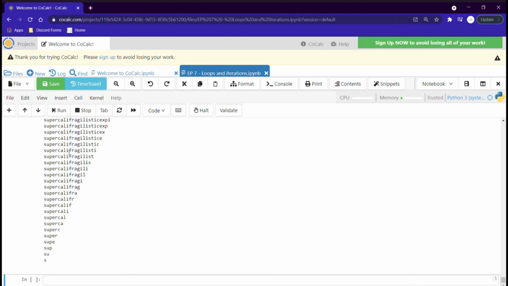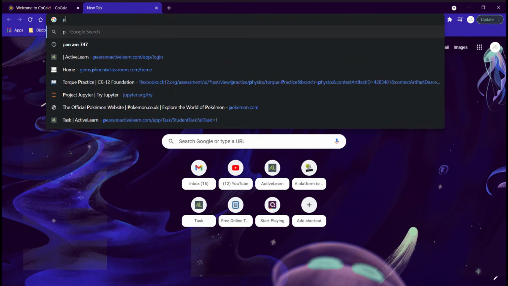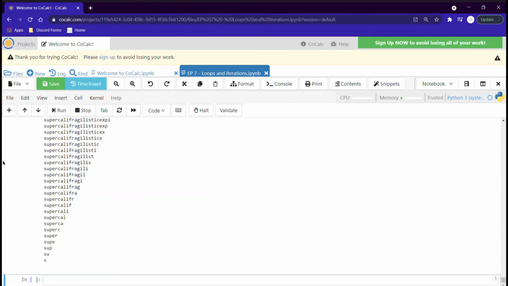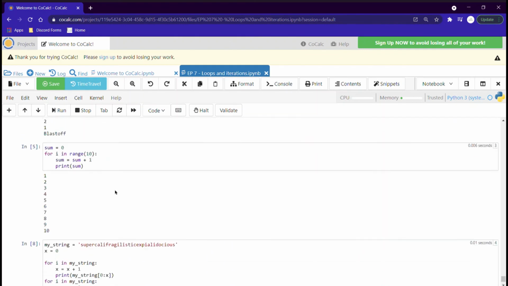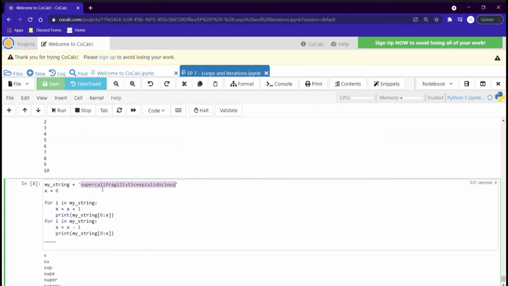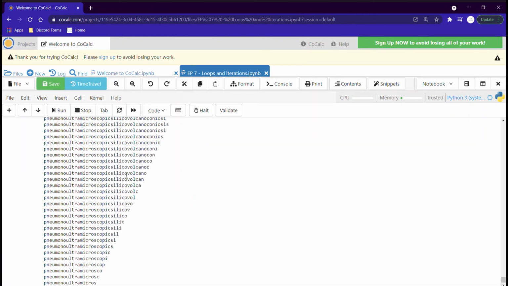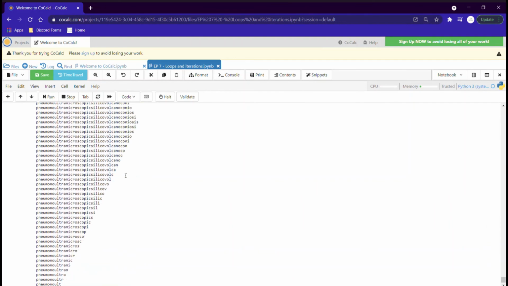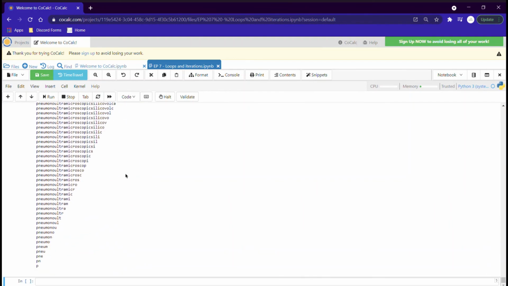Now, pneumonoultramicroscopicsilicovolcanoconiosis. And this is 45 letters. And wow, that's huge. So as you see, it works perfectly, and we can do this with any string as long as it's not like maybe one letter or two letters. It can look pretty cool.